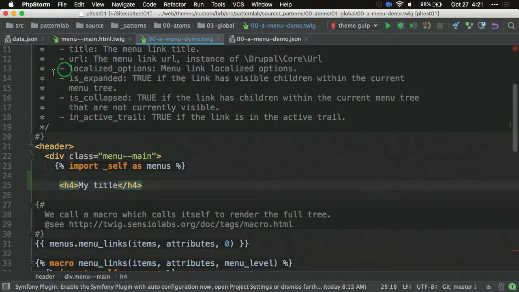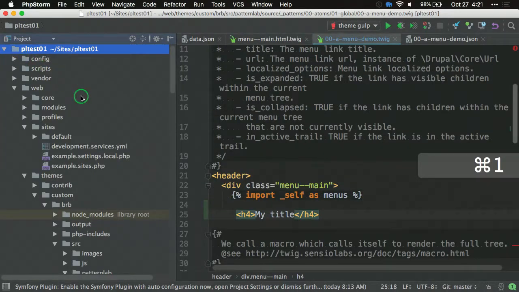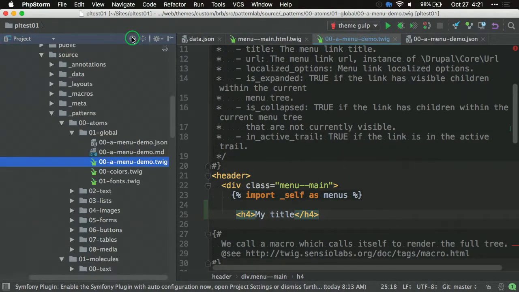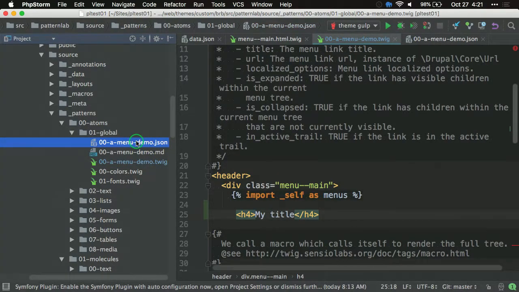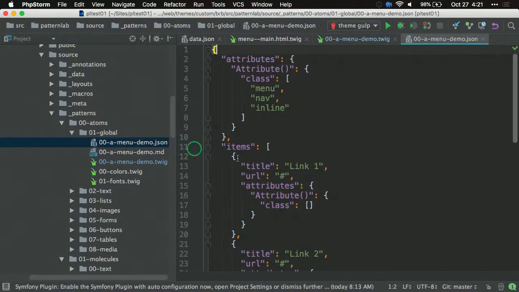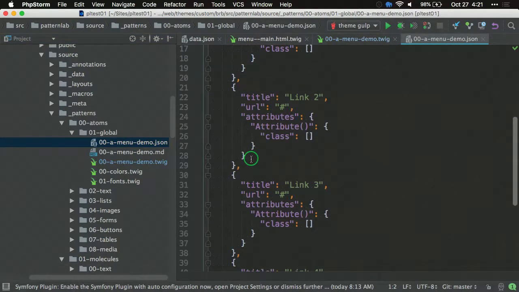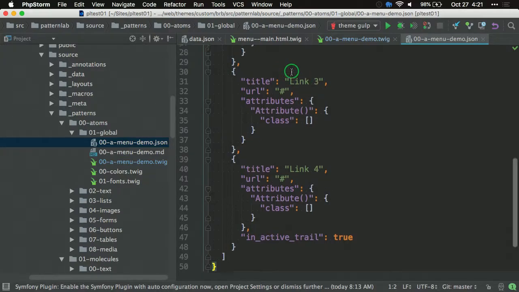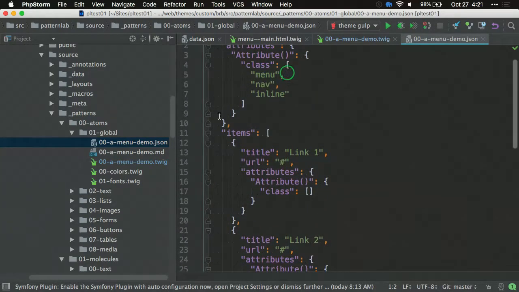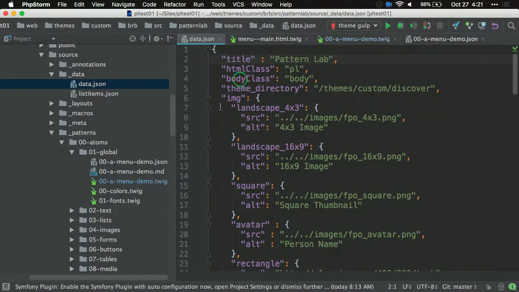All the data it's getting is either from the JSON file that's directly in the same folder with this exact same name. So that's what's actually feeding where those item names are coming from. Link 1, link 2, link 3. Or it's getting them from the master data list for the whole site, right?